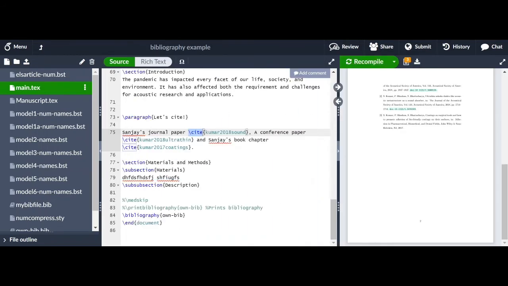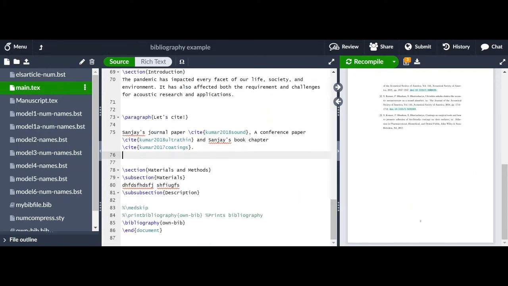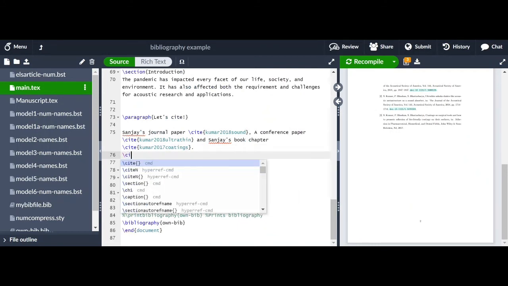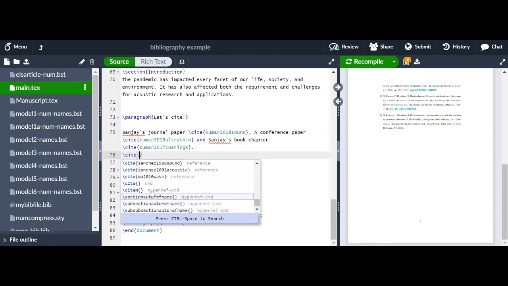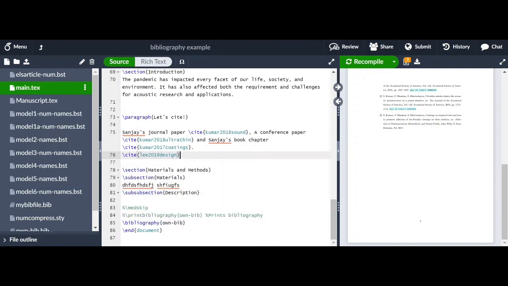So similarly, whatever you want to cite, I will show you. I want to cite something, so I will use this cite command. Again, it will help you with which command you want to use. I am using only the first one, right? Whatever paper you have put in your bib file, it will suggest it to you. So let's say I want to cite this one, Lee 2019 design, right? I had already cited three papers, so this fourth one will be number four. Once I recompile it, you can see here on this column platform.